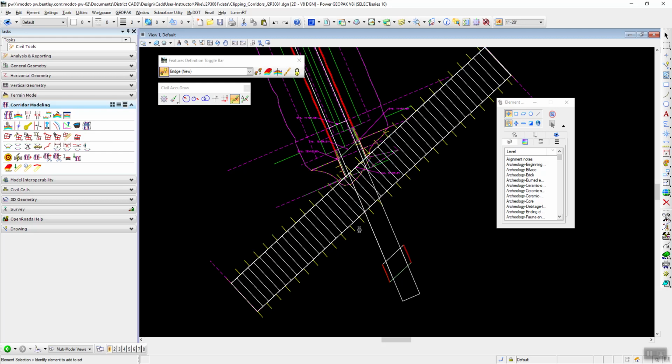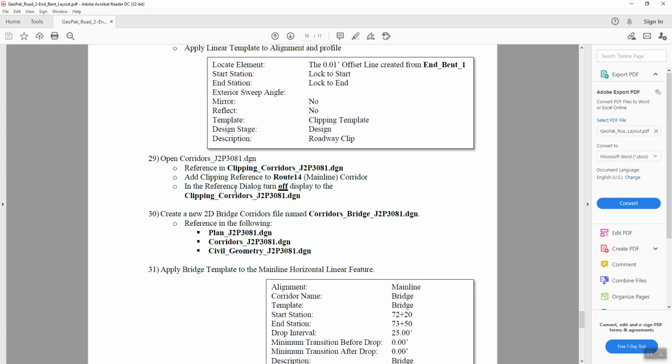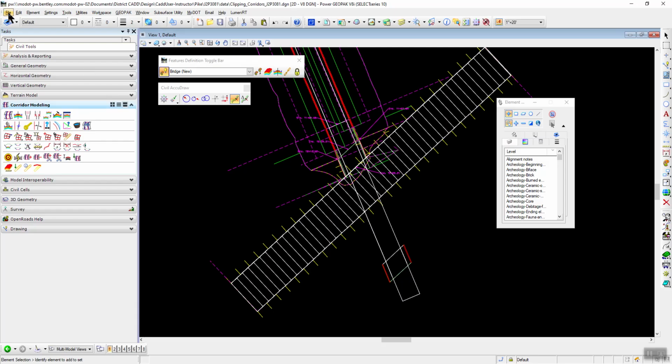So let's go back to the manual, and in step 29 it says open the corridor. We're going to reference in the clipping corridor, and then we're going to add it as a clipping reference to the mainline corridor. And in the dialog, after we apply the clip, we're going to go into the reference dialog and turn off the display to this clipping corridor. So let's go ahead and do that.